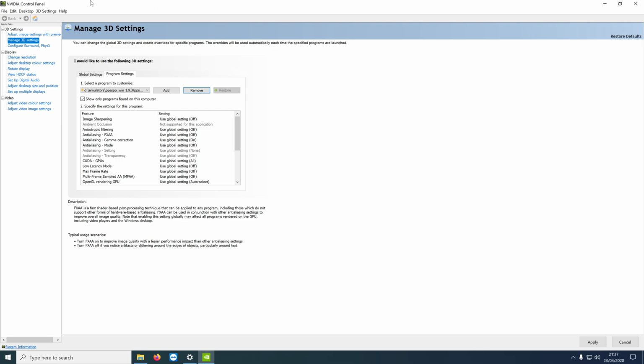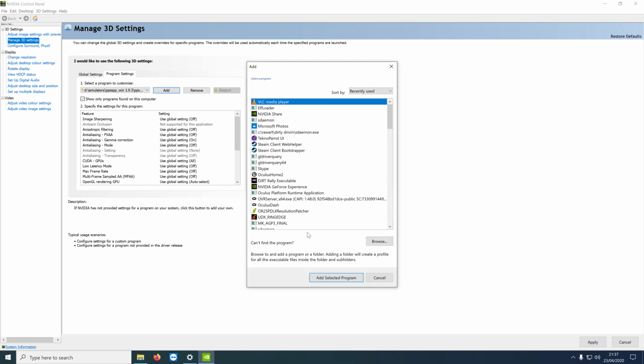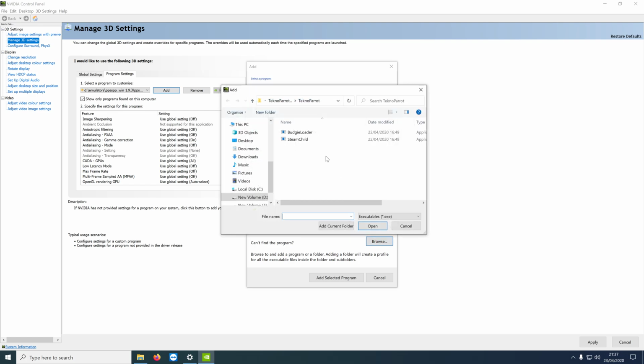So first of all, we need to go to the manage 3D settings on the left. Then we need to click on the program settings tab, and then we're going to click on add. Then we're going to go browse. And what we need to do is go into our Teknoparrot emulator folder.